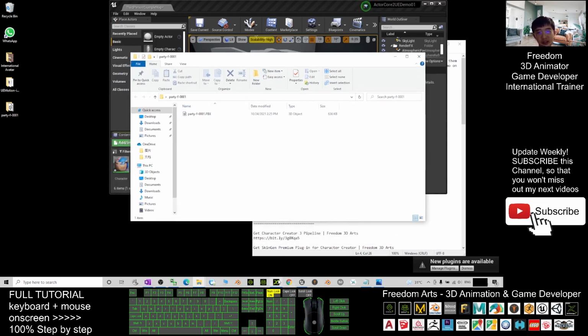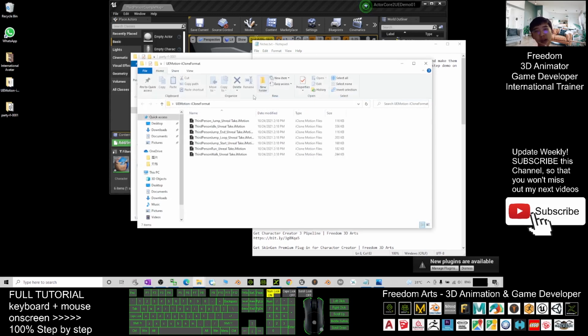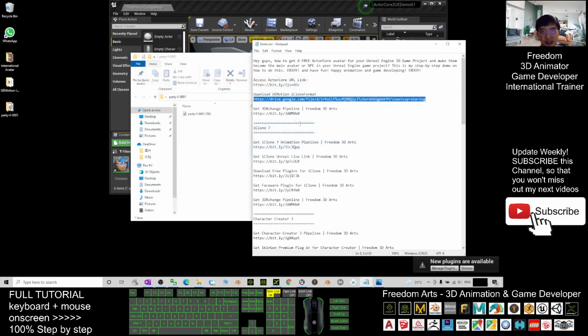So next, you have to get the 3D Exchange pipeline and also download the UE Motions iClone format. Click into this link, download Unreal Engine Motion in iClone format. Once you download it, it is a zip file, and you extract it, and it will become the iClone Motion files in the folder. We need all of this.